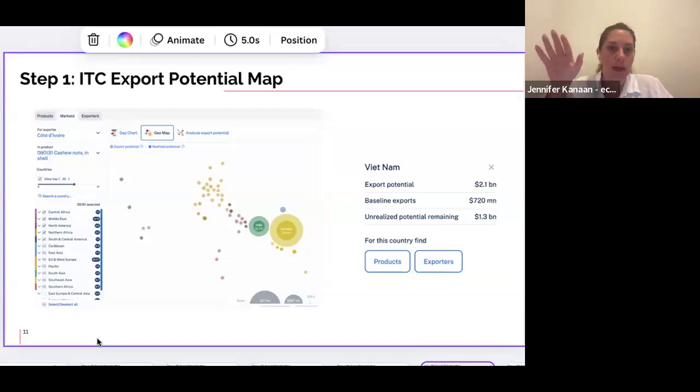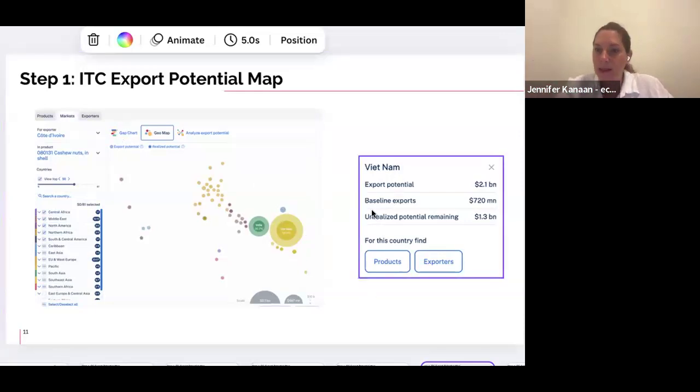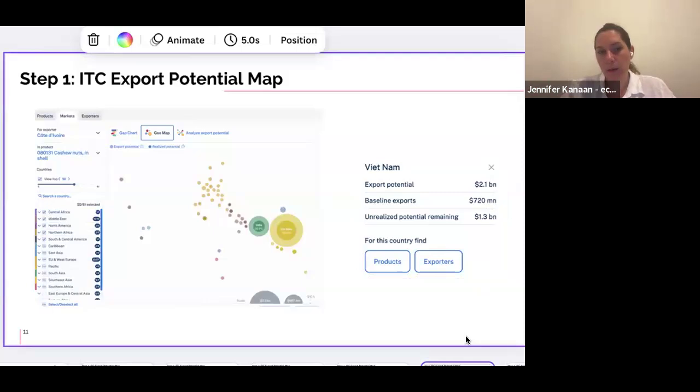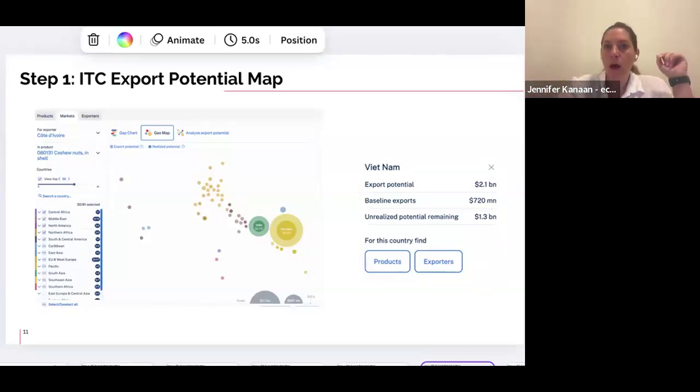So let's say top 3 or top 5, you can select the top 5 countries. I took the example of Vietnam. So Vietnam has an export potential of 2.1 billion. The baseline export is 720 million. And you see that the unrealized potential remaining is 1.3 billion. So you see here that represents 73% of the unrealized export potential. So if you compare between the other case study and this one, there is more chances.